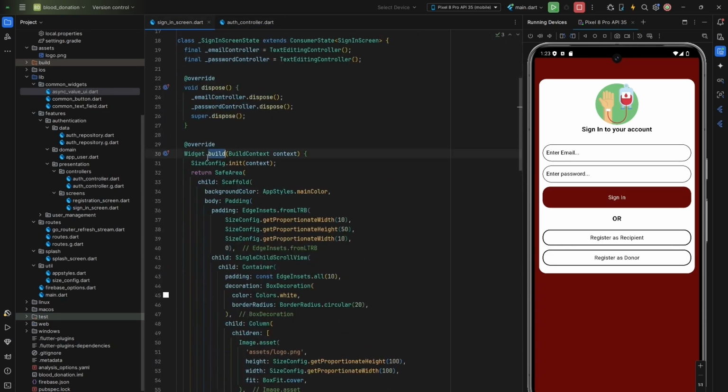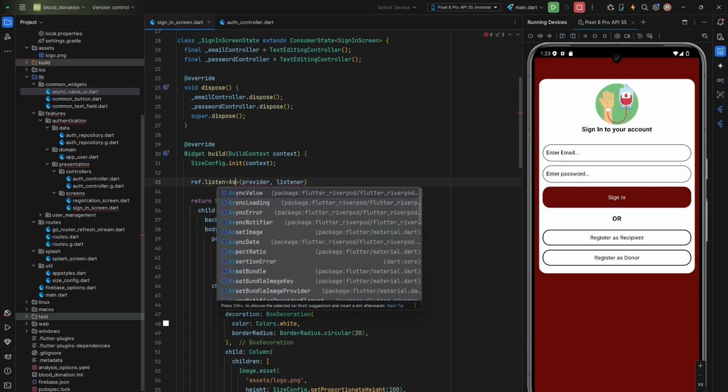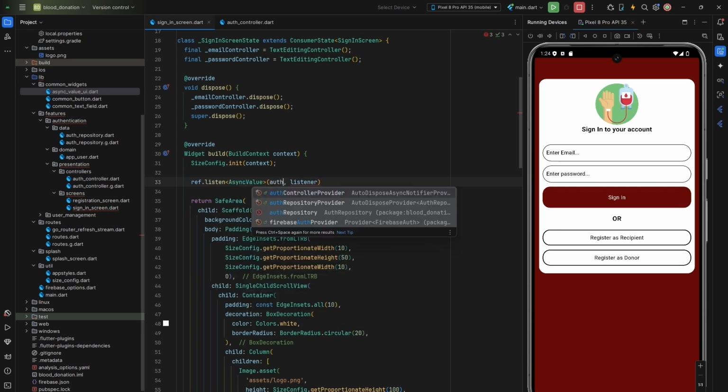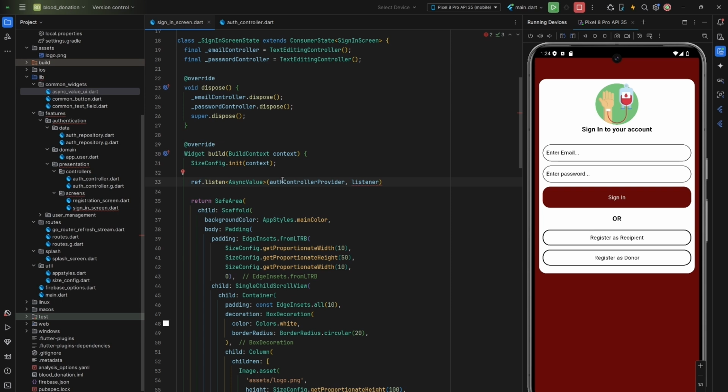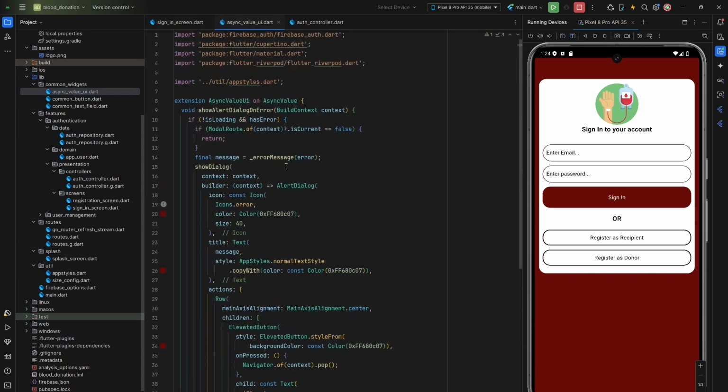And for that, inside the build method of our sign-in screen, we can say ref.listen AsyncValue. Here we pass the provider we want to listen to. So it's auth controller provider. Here we get the previous state and the new state. And now here we use state.showAlertDialogOnError, and we pass the context. So this is the method, this showAlertDialogOnError. This is what we have created in our async value UI. So this is the showAlertDialogOnError method.